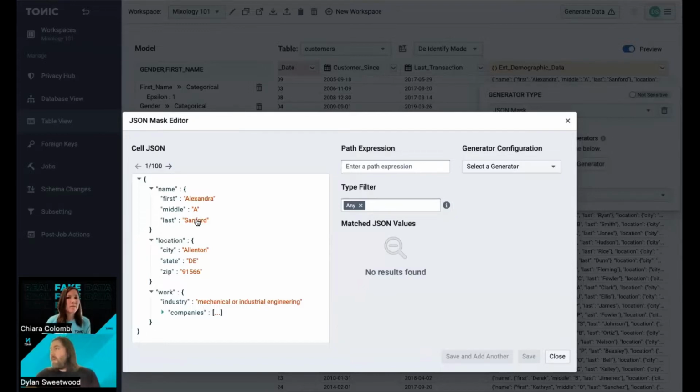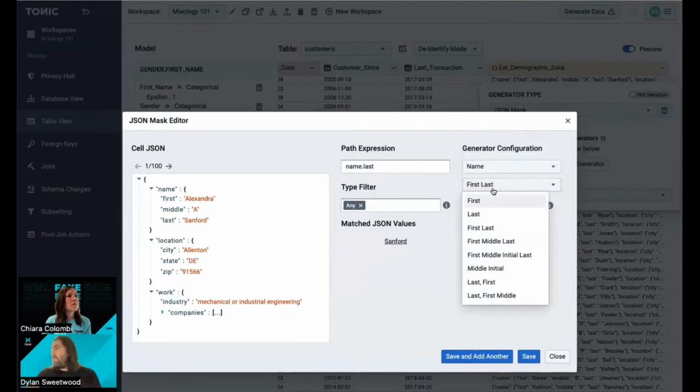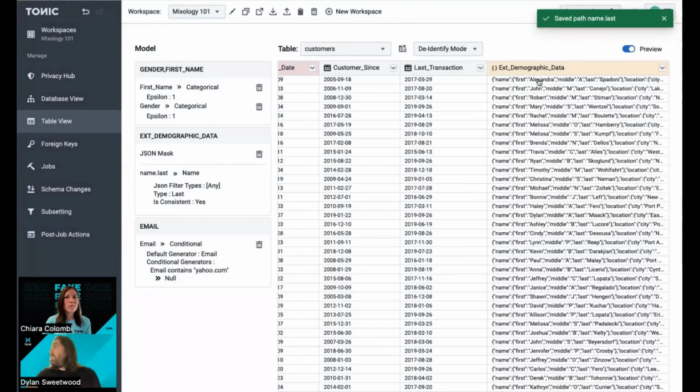For an example, I'm going to click on last name right here. I'm going to select the name generator that we talked about earlier. I'm going to specify last name. And something else that's kind of cool here is that I can turn consistency on within these generators in the mask generator, and it will still be consistent with any other consistent generators in my data set. So let's actually see that in action here. I'm going to click save. We can see that within the JSON string, the last names have been de-identified and replaced with new fake last names via that name generator.